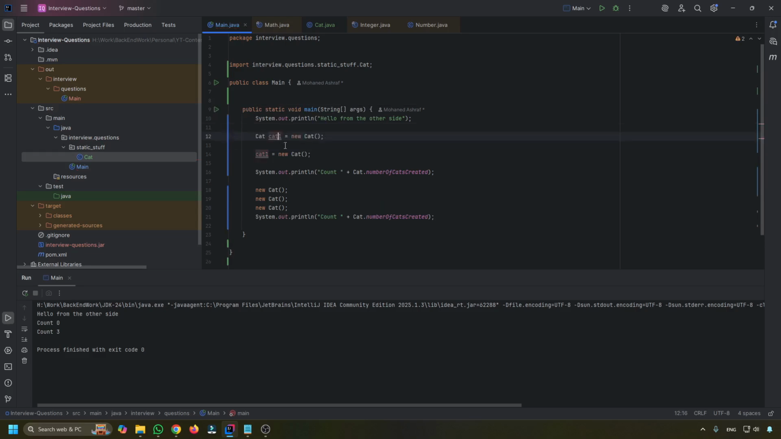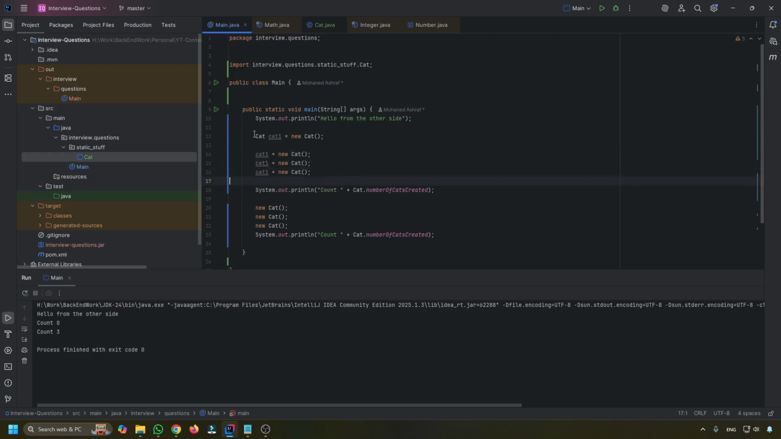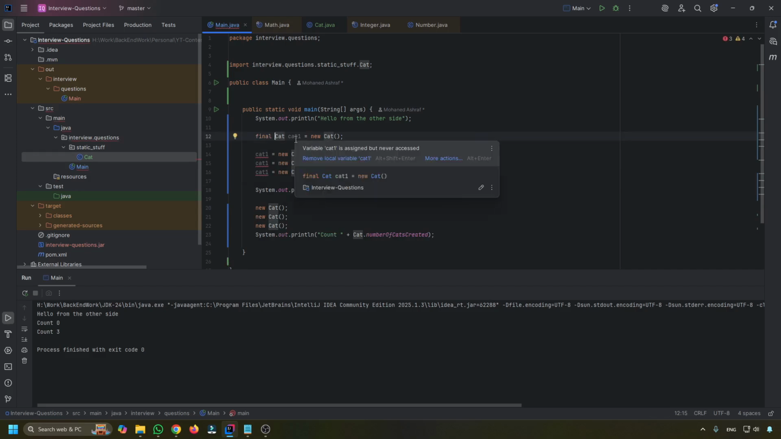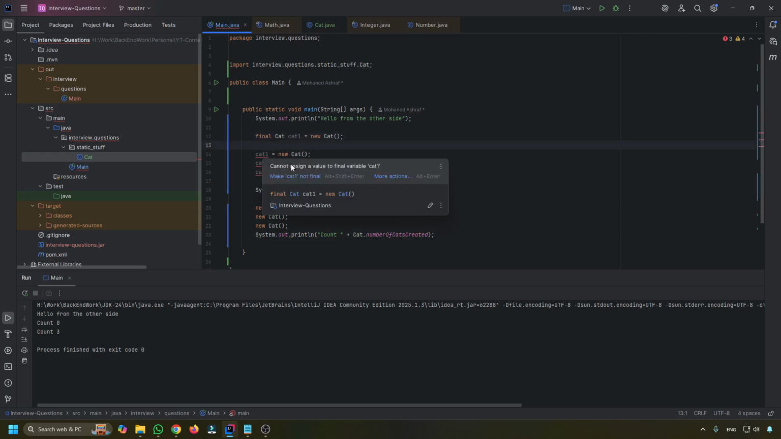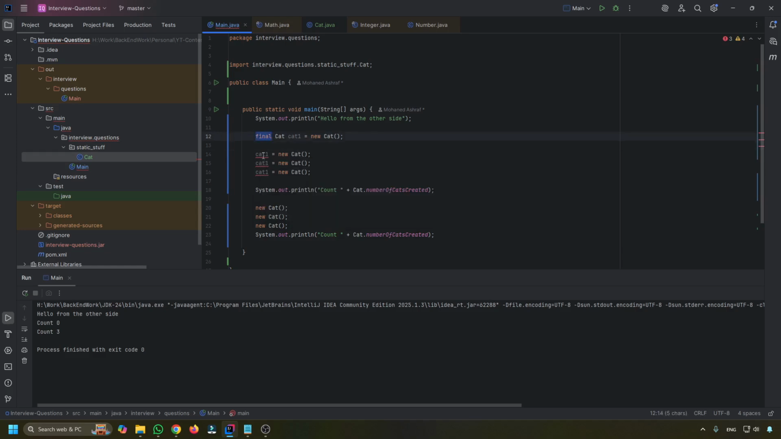So now we have cat one, and then we're initializing it to another cat, and we keep initializing, keep initializing. But the moment we put final here, it says the variable is assigned but never accessed. Regardless, that is a warning, but you cannot assign a value to a final variable. This is the main point of final here. The moment that we add final means that we are not able to reassign it anymore. This is happening for everything.